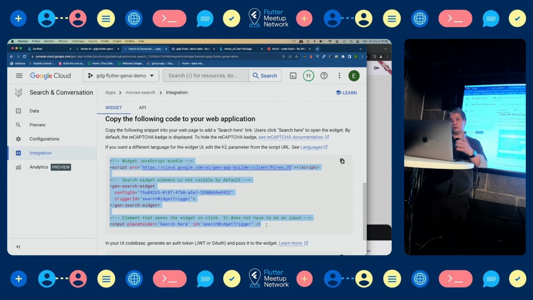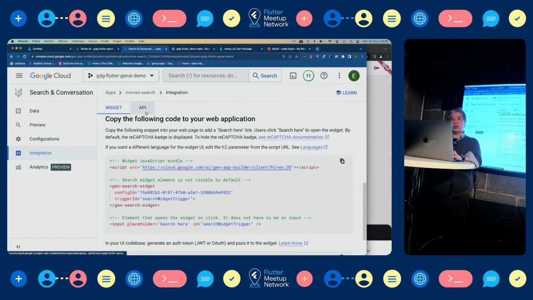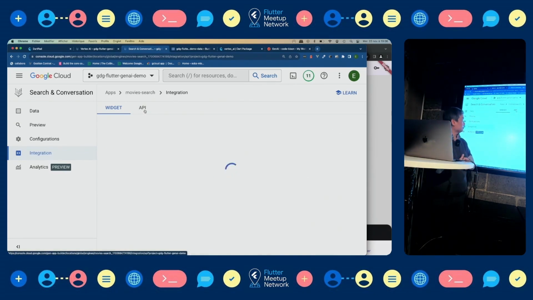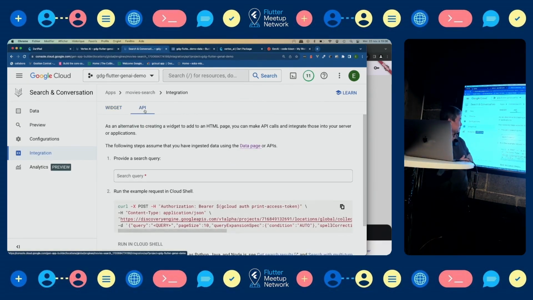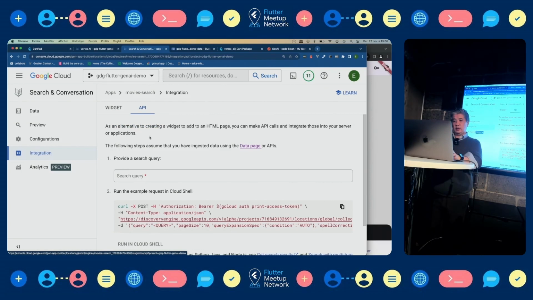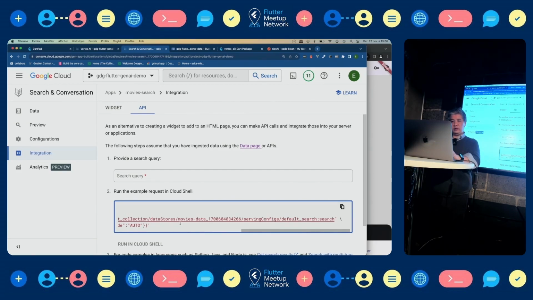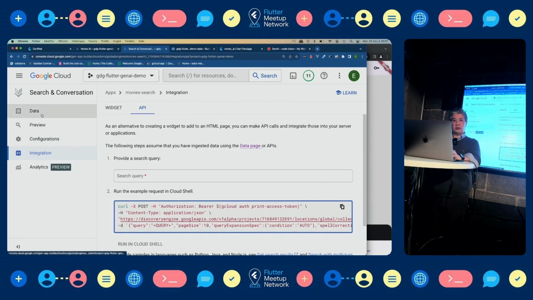But also, you have created a search engine, and you can also use an API to request it. So here you have the endpoint that you have to call. It is going to be based on your project, and also on the name of the collection, the name of the data store, and the name of the application that you have built. Here it is.